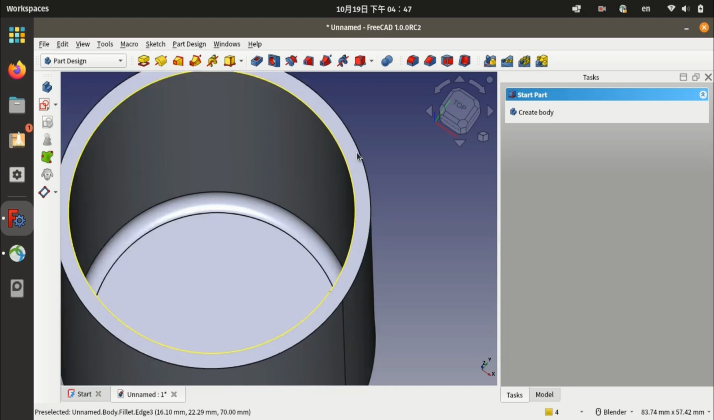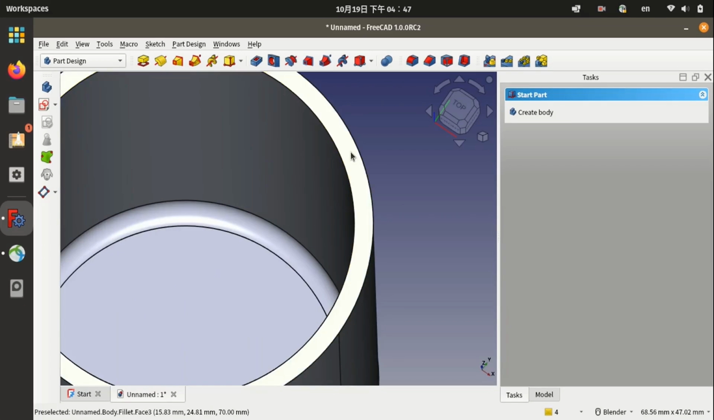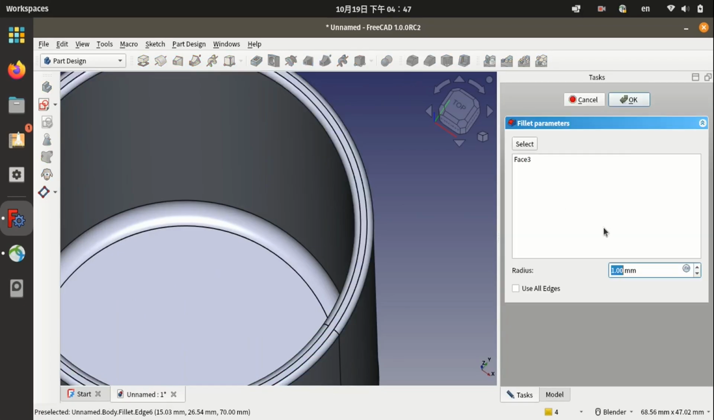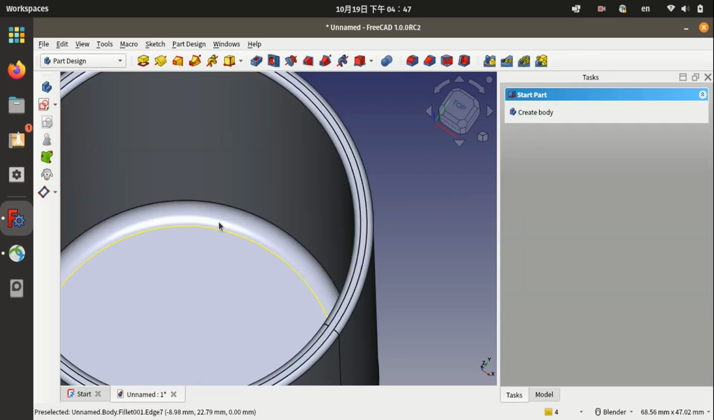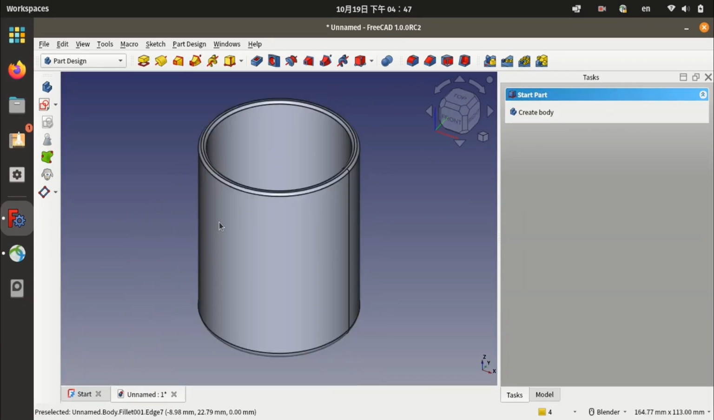Now, we click and select the circular face on the top of the cup, and then use the fillet operation again. This time, we'll just use the default radius of 1 mm. We have now finished drawing the body of the cup.